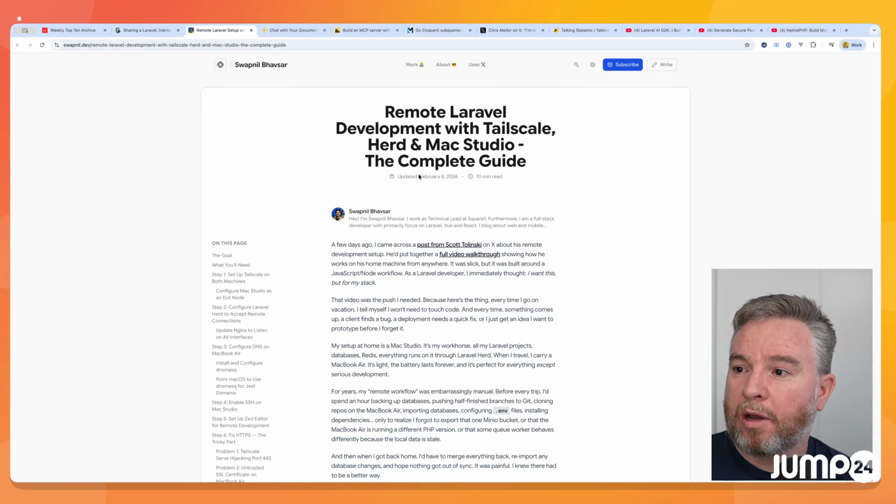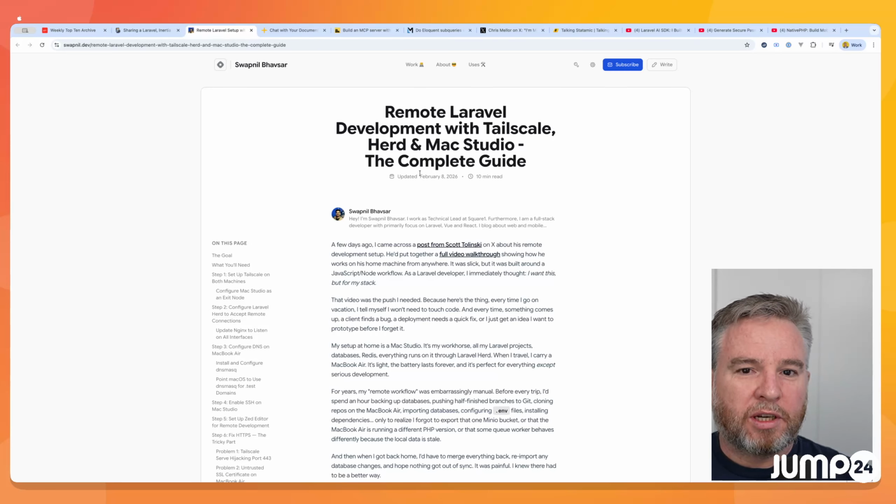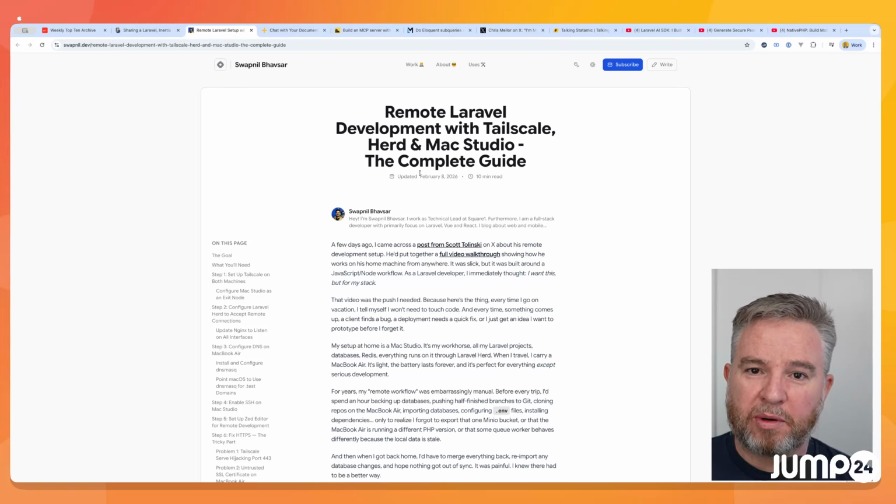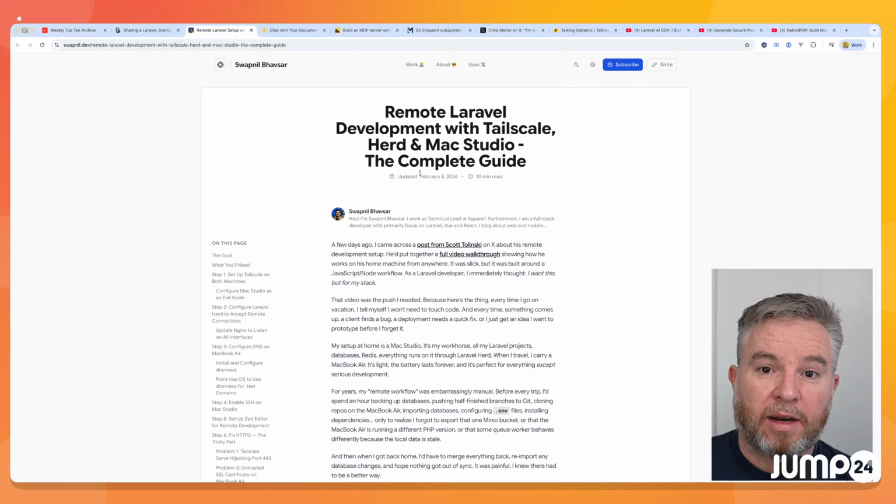Next up then, we got Swapnil, and you might have been in situations before where you've got a machine at home, you might be going away on holiday or something like that, and you don't want to take the big machine with you, but you might actually want to do some work, or you might want to log into your machine and do something. So he goes through in this post how he uses Tailscale to be able to remotely develop, while away from his desktop machine.